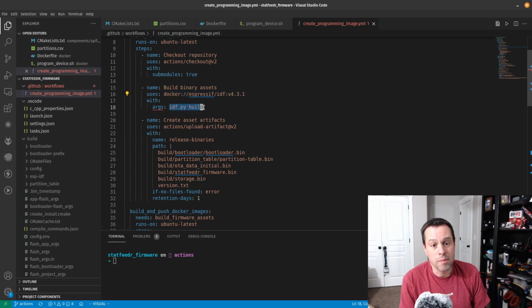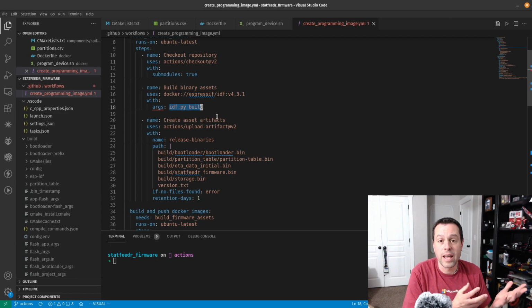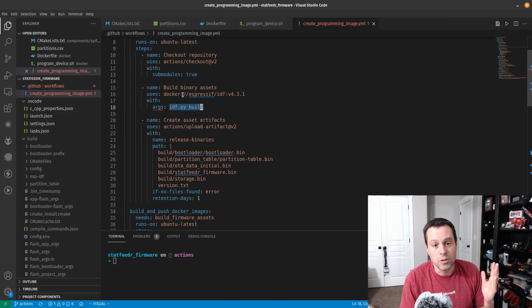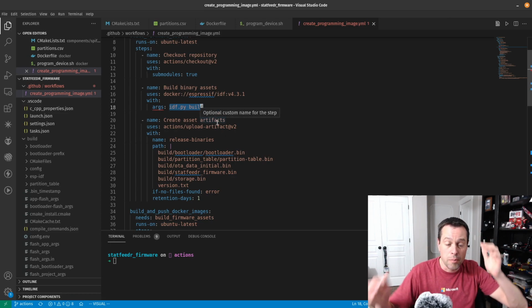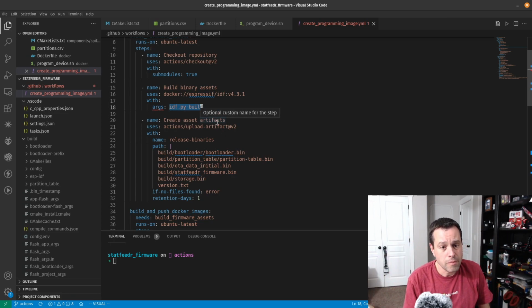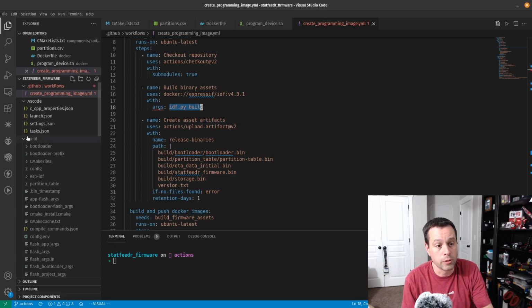and then all I have to pass to it is idf-py build. And it already has my source code because I checked it out up here in the first step. And it's going to use this environment, and then within that environment, I have idf-py, so I just say build. The end. It's going to build everything out. It's going to create just a build folder just like I have here on my local machine. It's going to create all these folders that you see over here in my build folder.